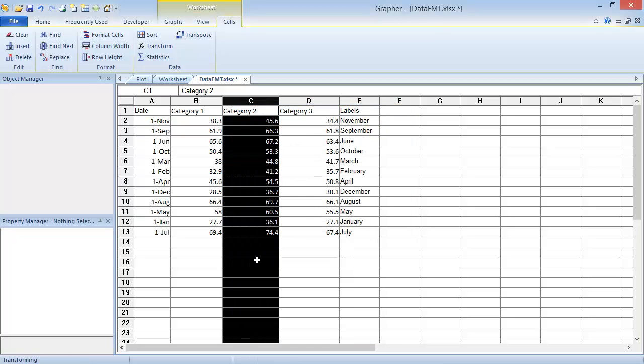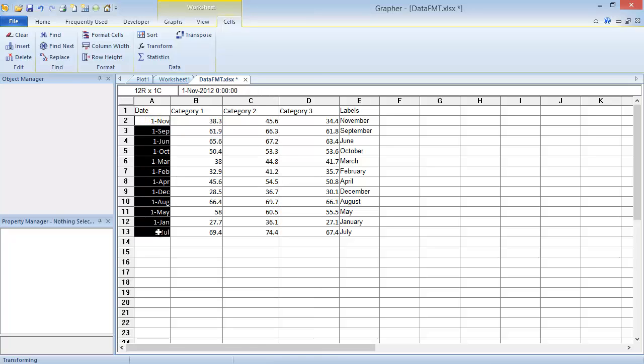In Grapher 11, the default label format for the plot is determined by the label format in the worksheet. Setting the label format in the worksheet is a good way to display the labels in the plot exactly as you want. The worksheet format is also the format that is used for text from a worksheet cell in Grapher 11. To reformat dates or times, highlight the data in cells A2 through A13.